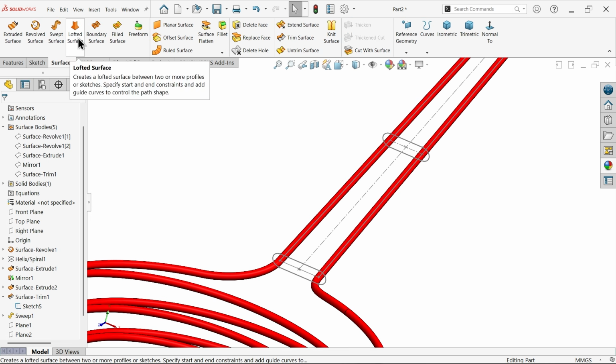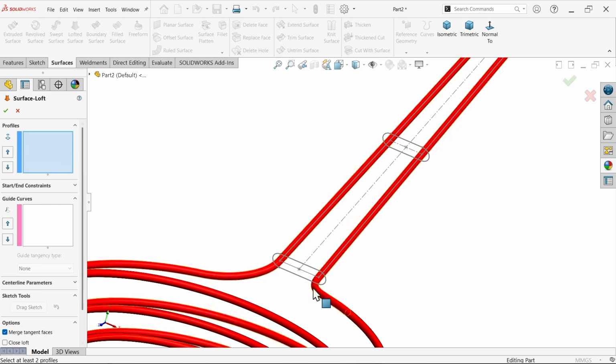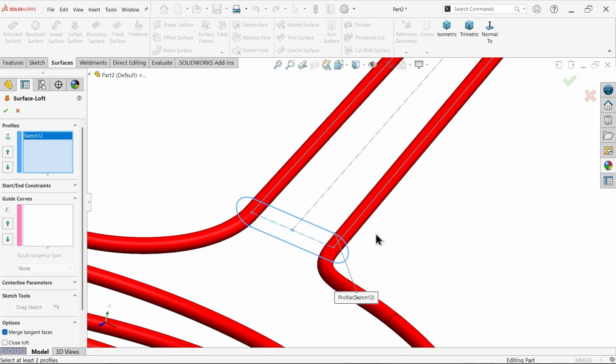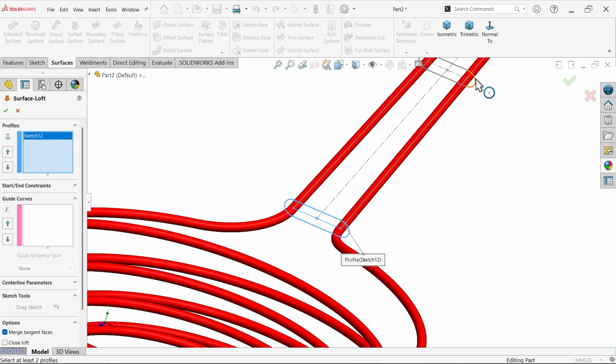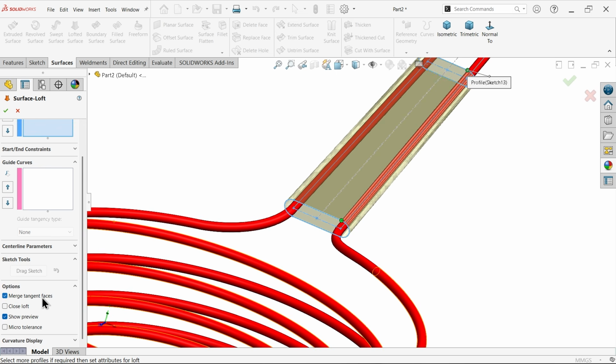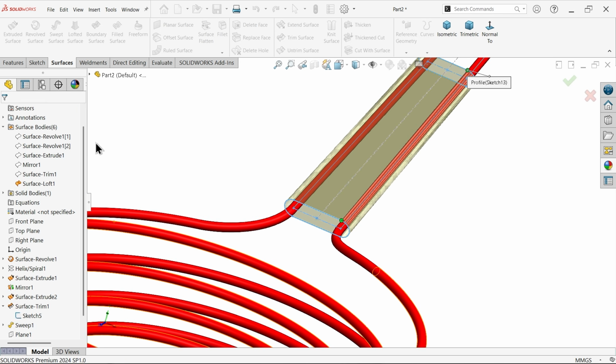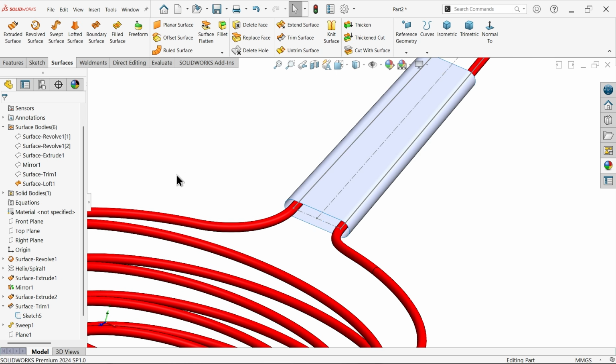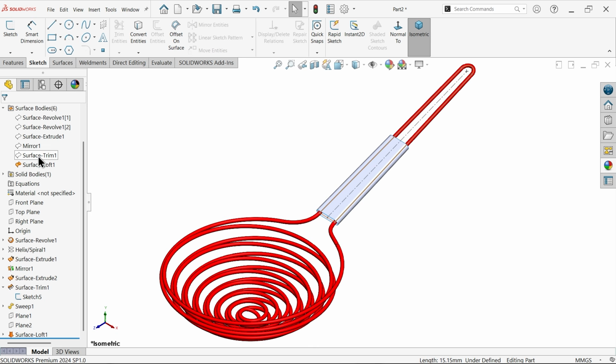Lofted surface. Now select 1, 2. Let's create this body, surface body. Merge tangent faces. Okay. Fine. Now I want to make turns here. So again we have to create. Now let me open previous sketch. Show. Make it, hide this one.